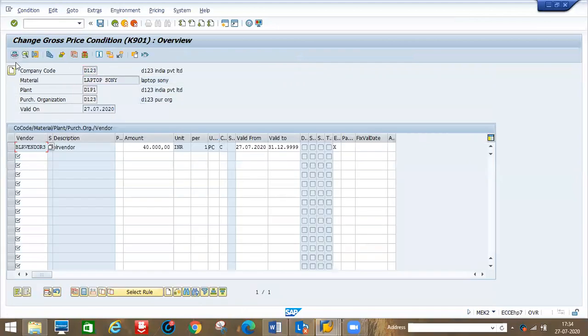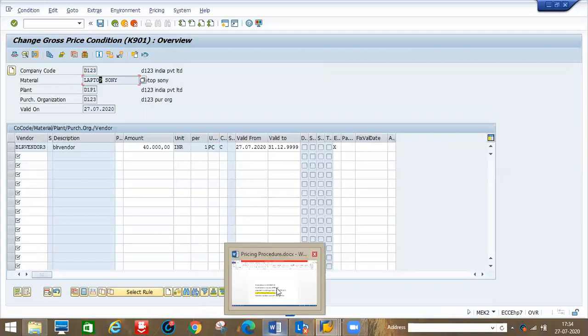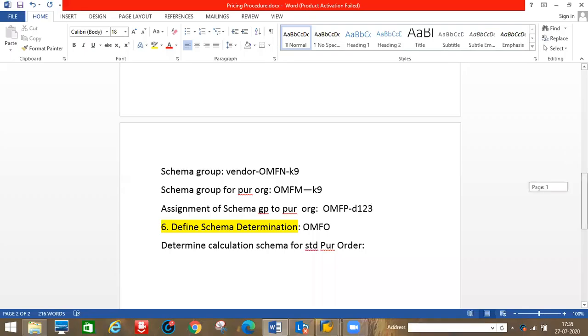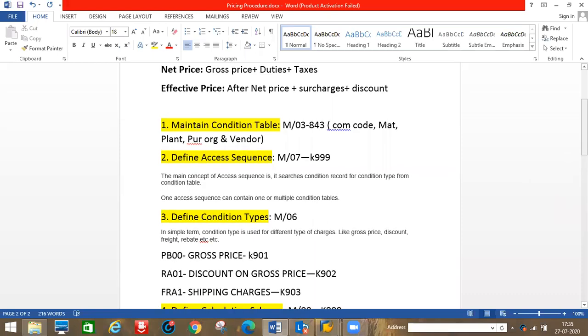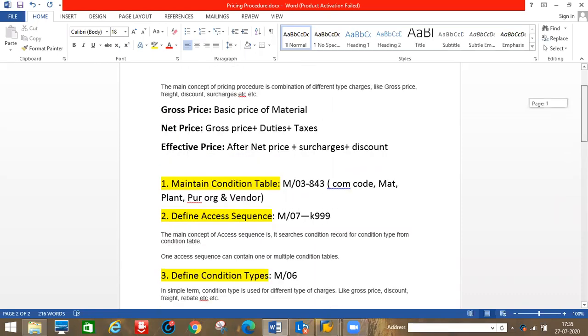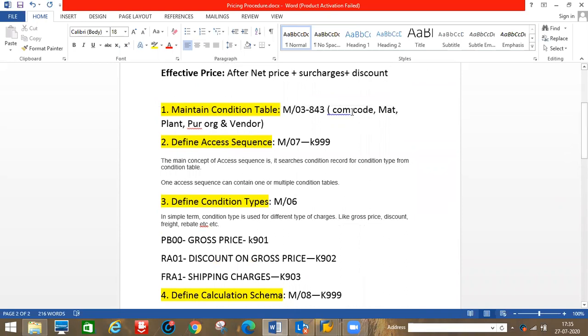So this is only for laptops only, sir? So this is one material. If you want to enter another material, sir? For another material, then we have to choose the combination here. The same way you selected here will come here. Company code, materials. If materials come last here, then you can enter multiple vendors there.